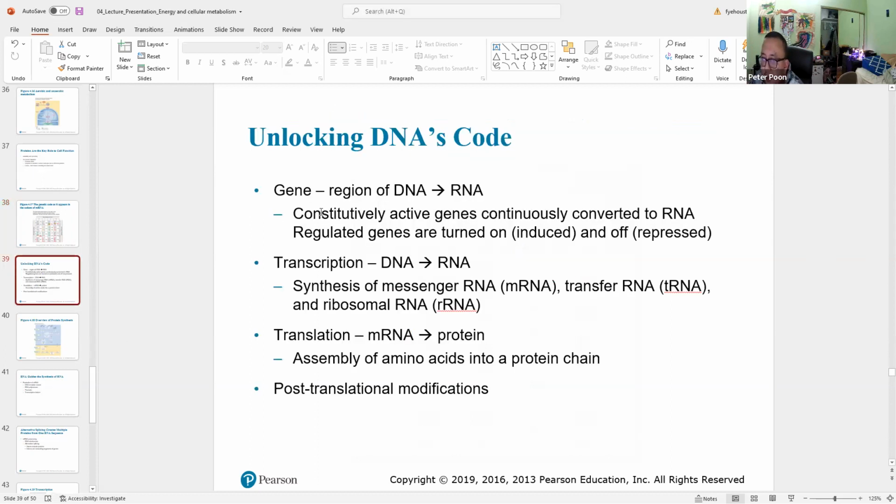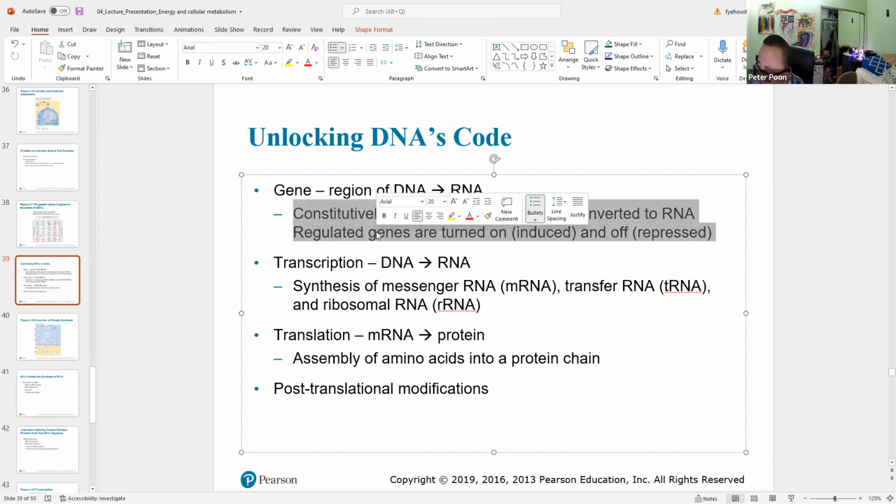Some definitions. Genes: the difference between a constitutively active gene, which is always made, and a regulated gene, which is either turned on or off, depending on your needs.